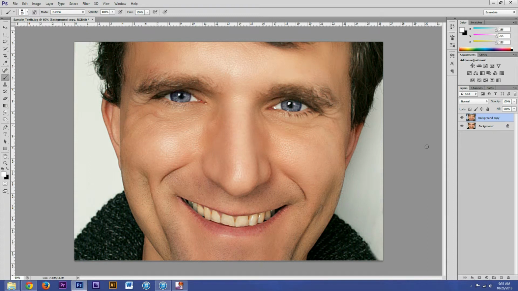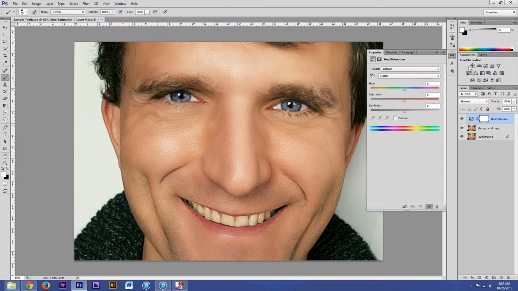Alright, today I'm going to show you a quick and easy tutorial on how to whiten and brighten teeth in Photoshop. Our first step is going to be going over to the Adjustment Layers panel and click Hue Saturation.